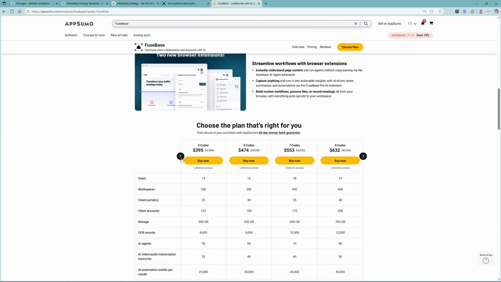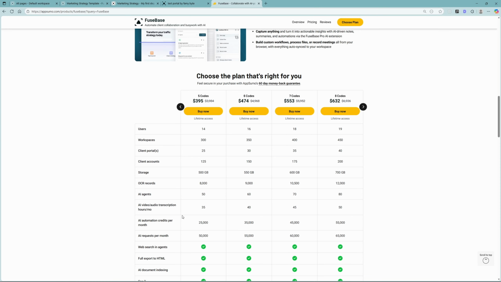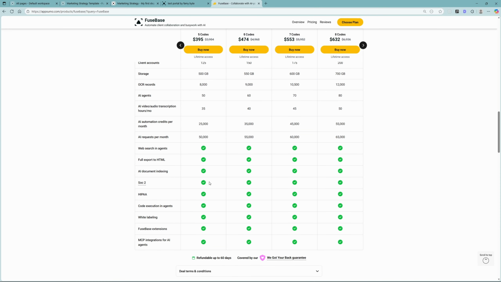So if I talk about 5 to 8 codes, you'll get around 14 to 19 users, and then the storage is like 500 to 700 GB. And advanced features like AI document indexing and code execution in agents will unlock.